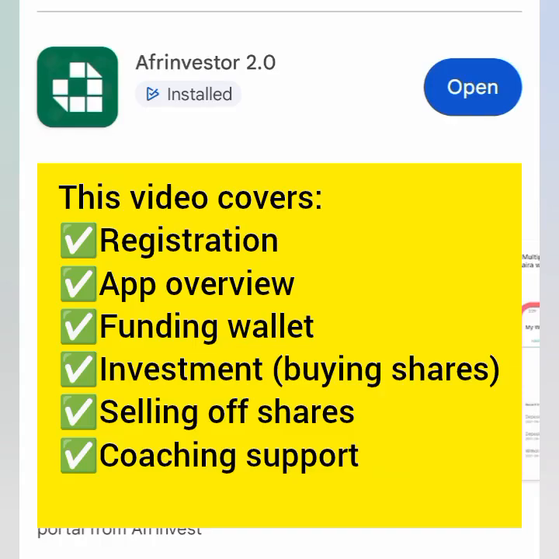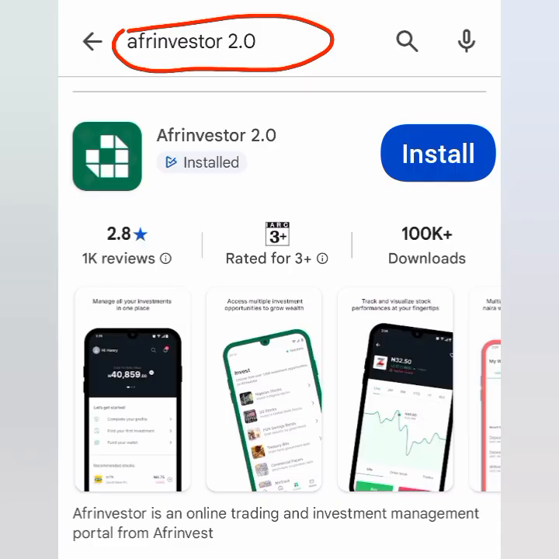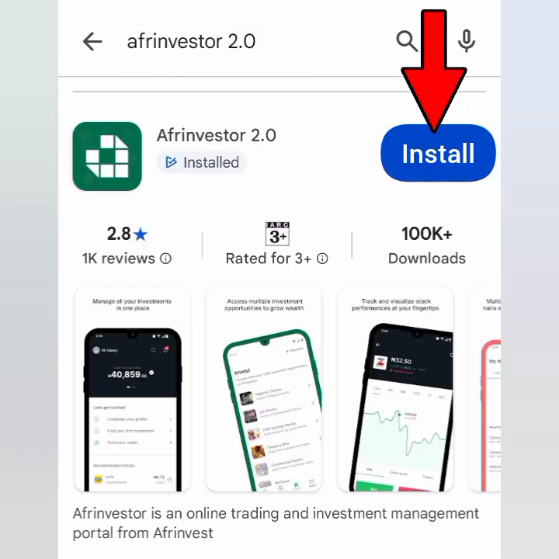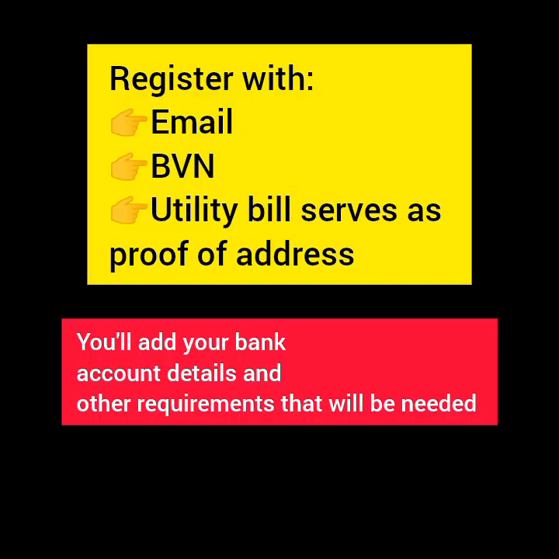Today we'll be talking about investment using the Afrinvestor 2.0 app. Download it from your Play Store. Just search for Afrinvestor 2.0 and install it. Some requirements will be needed.